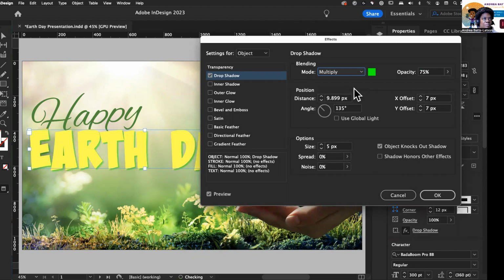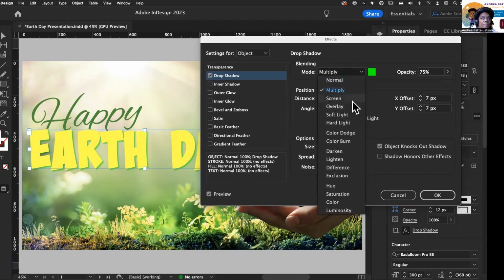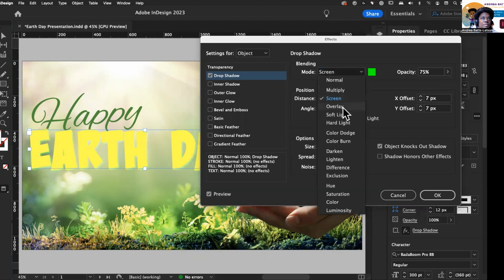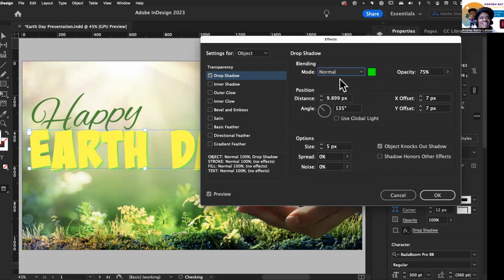Whereas edges with multiply gets a little bit lighter, and the edges aren't as sharp. Okay, so let me go to screen, and you can see the screen gets a little bit lighter and the edges aren't as sharp as well. Overlay, so forth and so forth. So definitely play inside of the different modes, because you can get some really, really cool reactions.